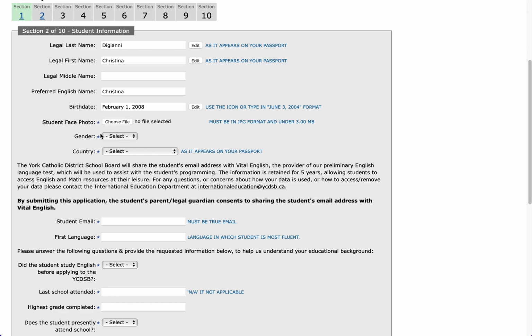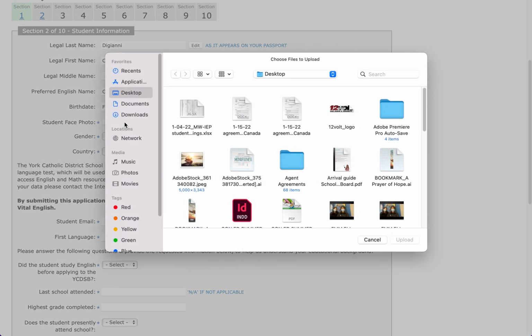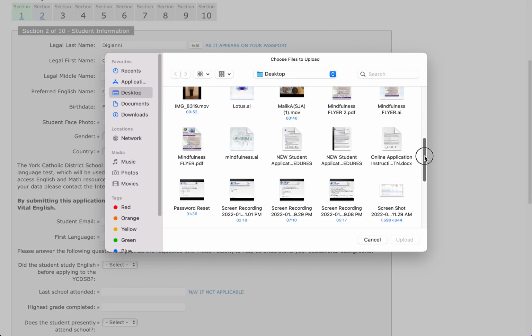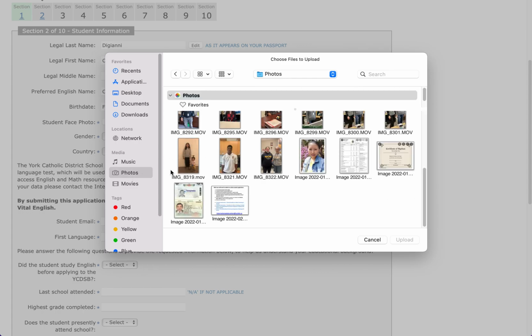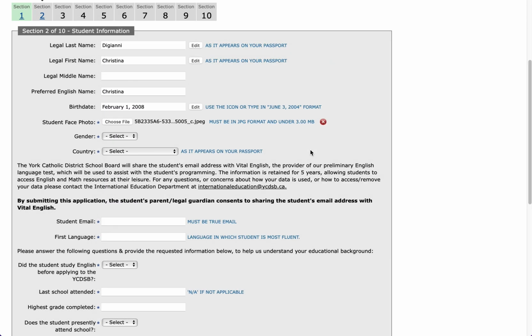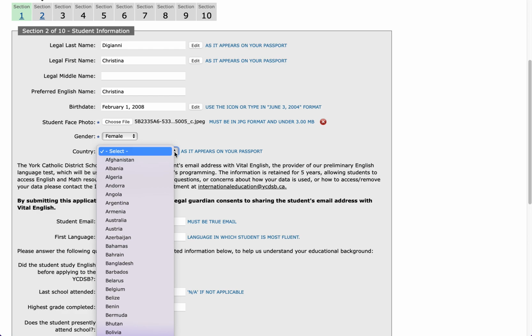So anything with an asterisk next to it means it is a required field, and you will not be able to move on to the next page unless this information has been entered. So you want a photo of the student, select their gender, and the country as listed on their passport.